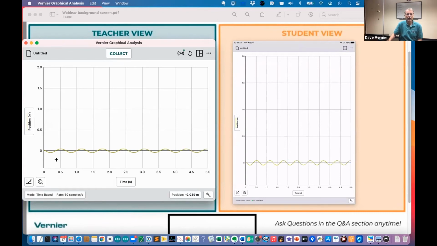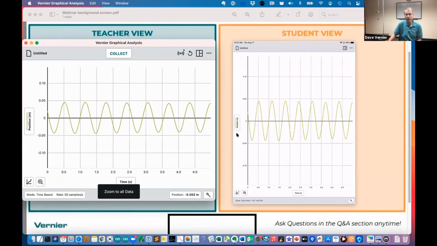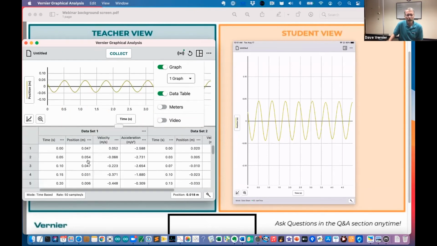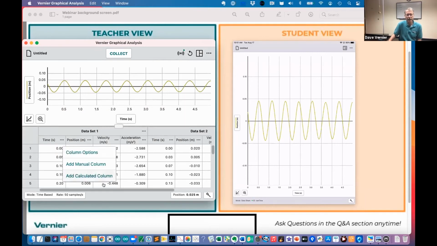Now I'll zoom in. Look, it looks like good data. And now the challenge is, okay, that's position versus time. I can deal with that, but wouldn't it be nice if we had potential energy versus time? And here's how you do that. This is also explained very nicely in the student write-up. You go in here, and I'm going to display a data table. On the data table, you do potential energy from position. So I want to add a calculated column based on position.